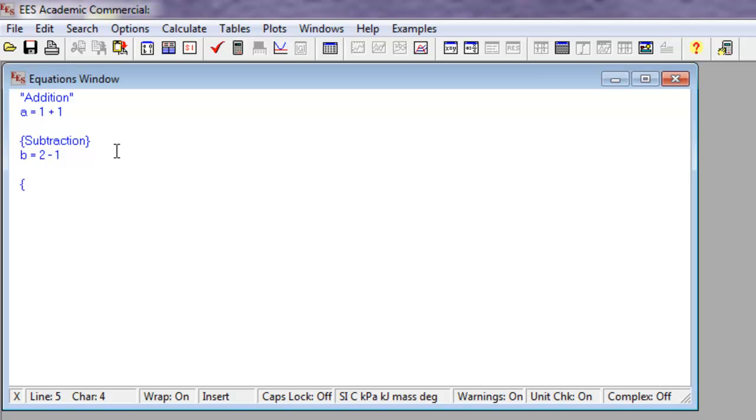For multiplication, here we're going to do 2 multiplied by 2, and you can see that you use the asterisk to multiply in EES. Division. Let's do d is equal to 4 divided by 2. You use the forward slash for division in EES. And lastly, exponentiation.